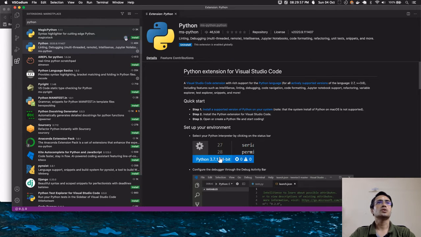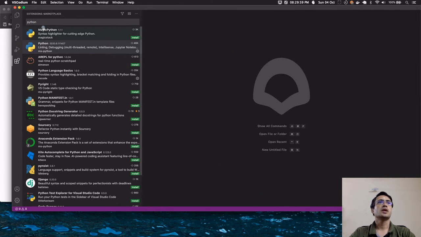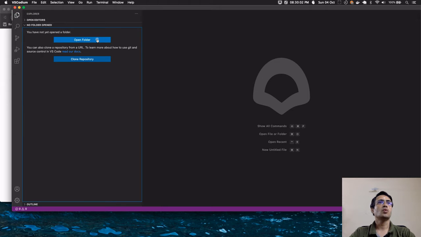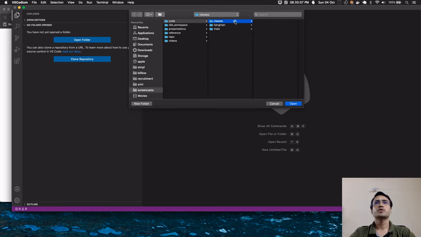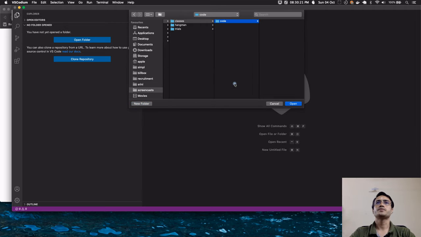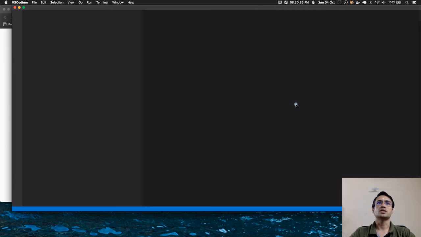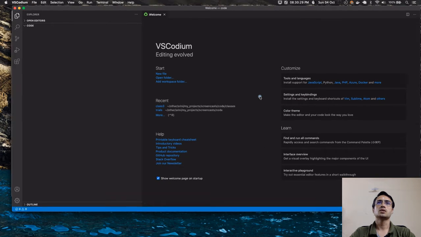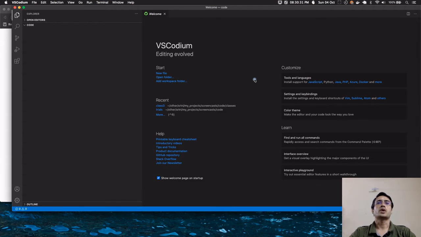Okay, that's installed. So I'll just close this now and go back to, now I'm going to open a folder. I am just going to go into classes. What you should do is find a good location for storing your files, right? So I am just going to create a folder called code, and this is where I'm going to store all my files, my Python code, right? I'm going to store it here. Okay.